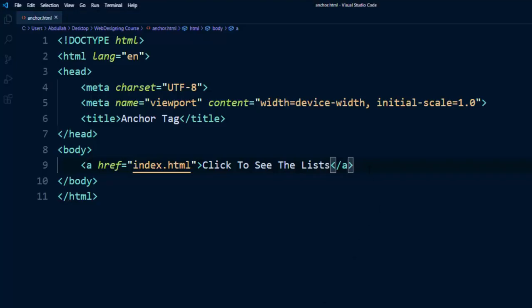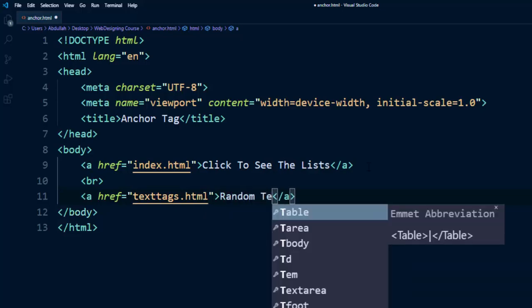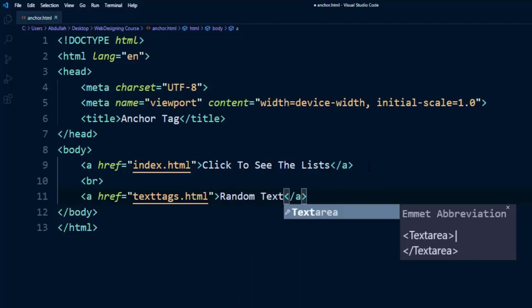Now I will go back, and here let's try to add another link. So I will add a break tag there, so it will add the next link on the next line. And here I will add a tag and then hyper reference, and here I will add text.html. Now here I will say random text. I will save this file.